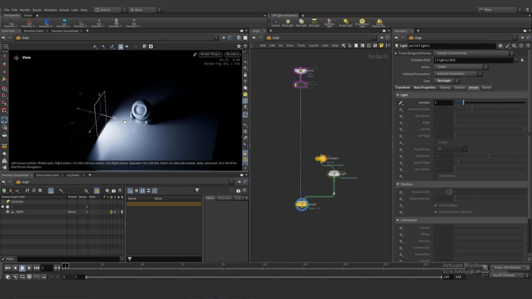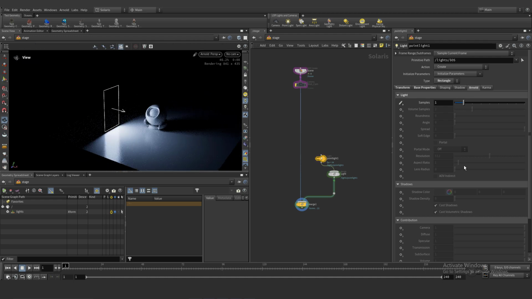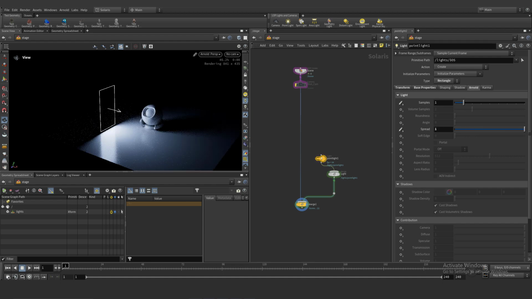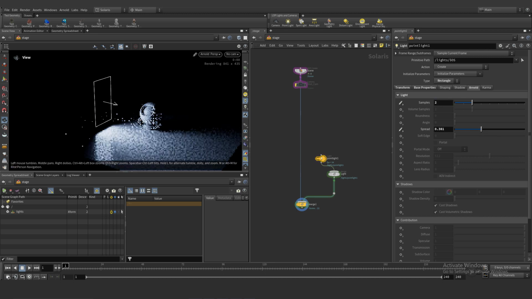Okay, a very interesting parameter is spread. It's the light angle. If we drag down our slider, you can see it's affecting our object. Let's choose 3 for samples.